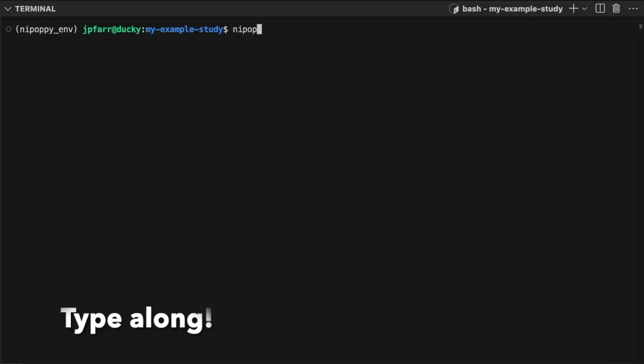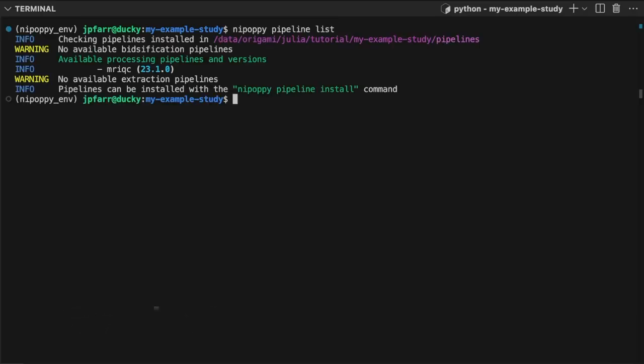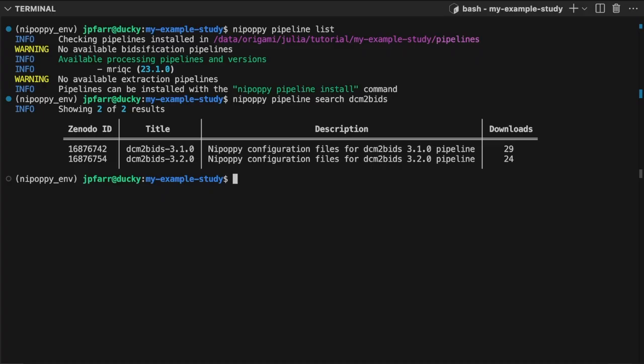In order to run dcm2bids, we need to install the pipeline setup. We remember from the Nipoppy pipeline tutorial that for this, we need to run the Nipoppy pipeline subcommands. We will also need to have the dcm2bids container available. If this container is not yet in your container store, please select Yes when you are asked if you want to install the container now.